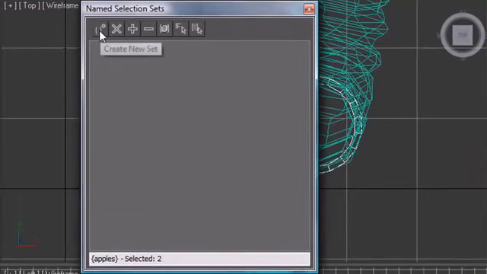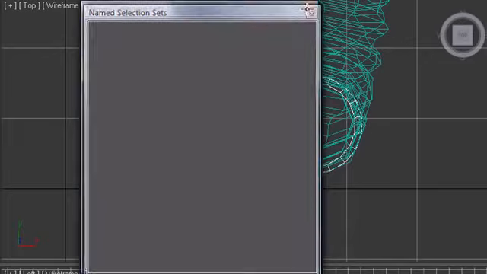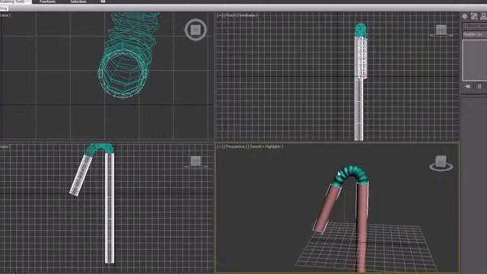But in order to create a new set, you need to select two objects, and my tubes are already selected, and go ahead and press create new set, and then go ahead and name it tubes. And then if you click away, you have a preset selection of tubes.